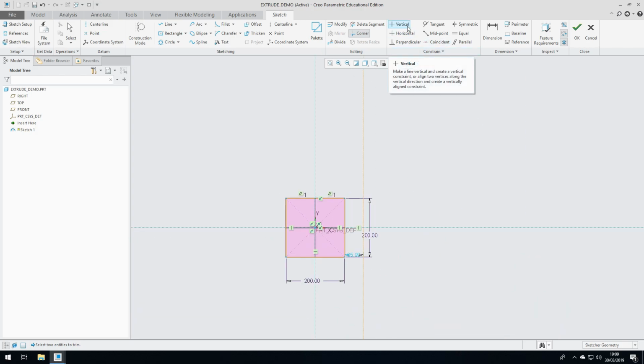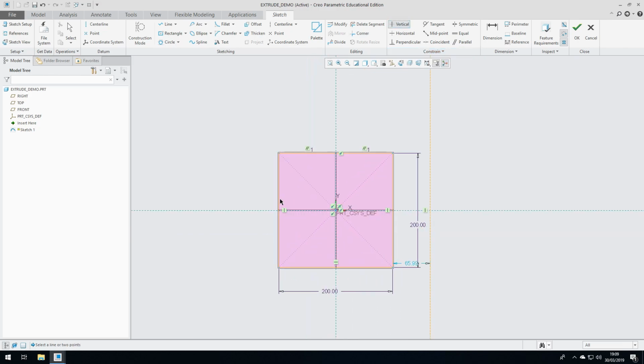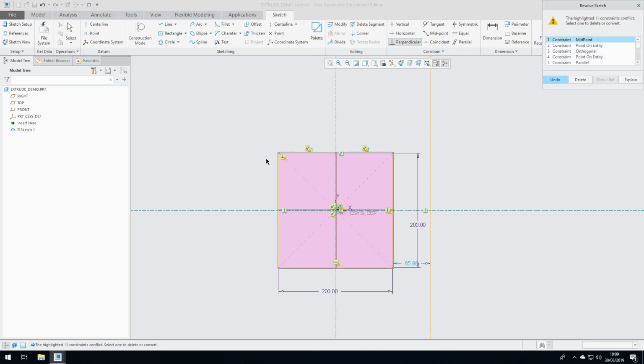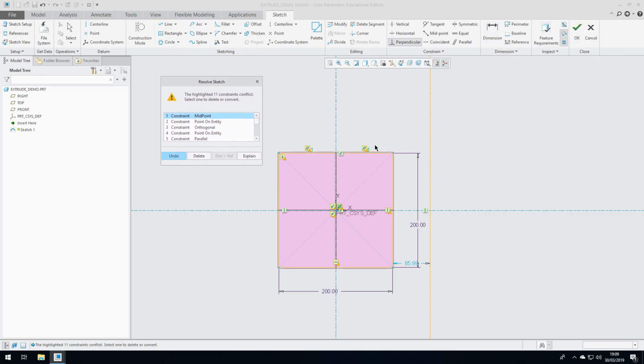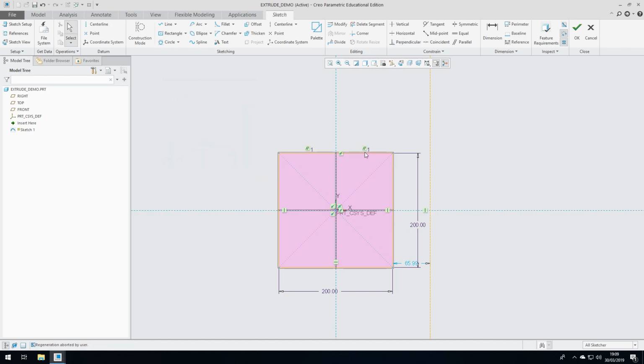Vertical, so these are constraints for your sketches that you can do. So vertical will ensure that this is a vertical line, as will horizontal. Perpendicular, if you click between two corners, will ensure that that corner is at 90 degrees. This box has come up because I have now too many constraints. Because I drew it as a square, it already had that as a perpendicular corner, so we don't need to worry about that, we can just undo it.